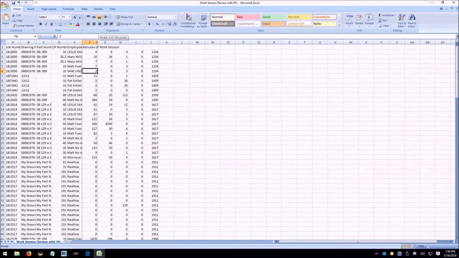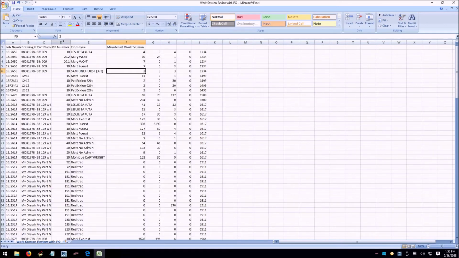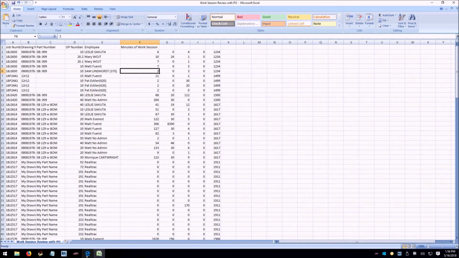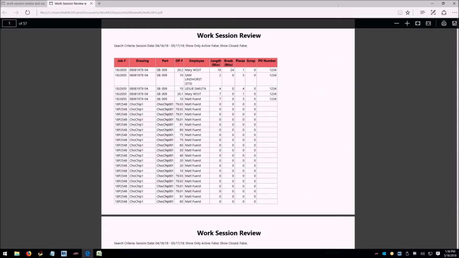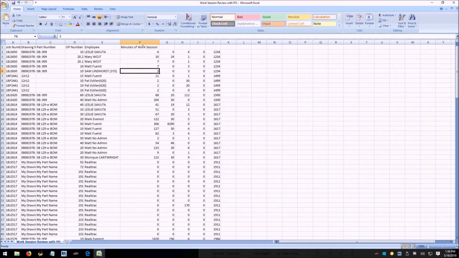Let's double click on these and give us our full headers. And I can review back to this. And then we've got break, number of pieces, number of scrap, and PO number. So we'll put in break minutes, pieces, scrap, and PO number.